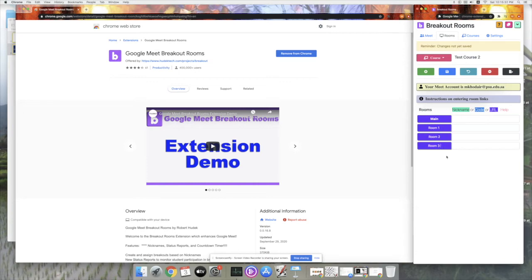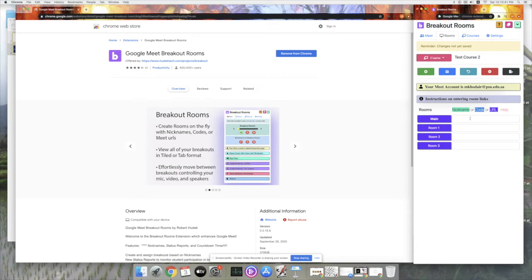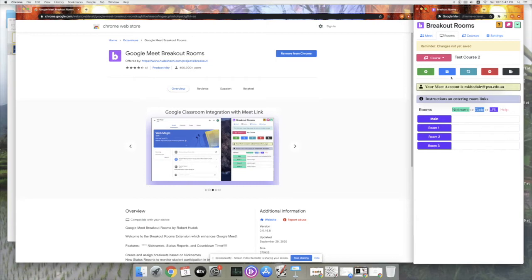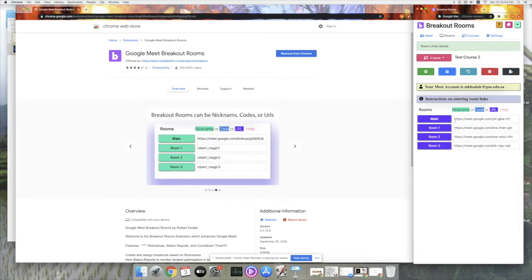The great thing is you don't have to manually go create Google Meets and then paste the link here. Previously, that was something that people had to do, but here all you have to do is click on the save button. And if you see, it says creating automatic URL links and saving, which is amazing. And there you go. So you have your main room.